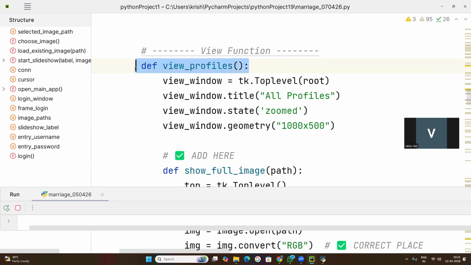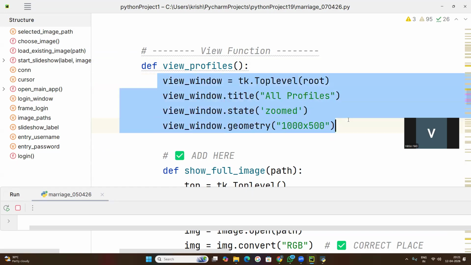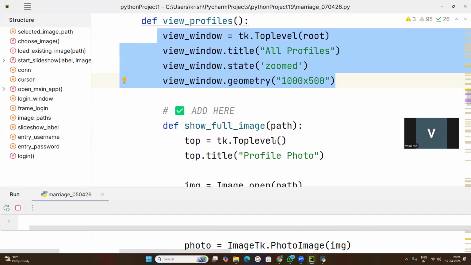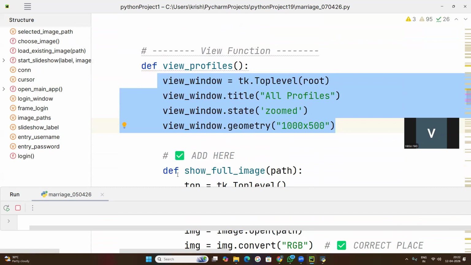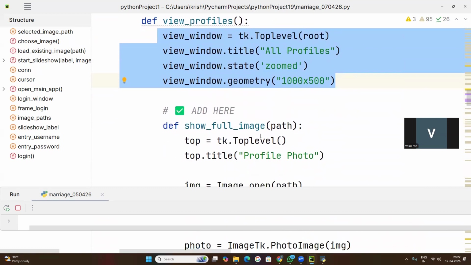This is the function defined. And then inside of that function, every line is a statement. How many statements have we written? Four lines. And then within this function, one more function is kept, show_full_image.